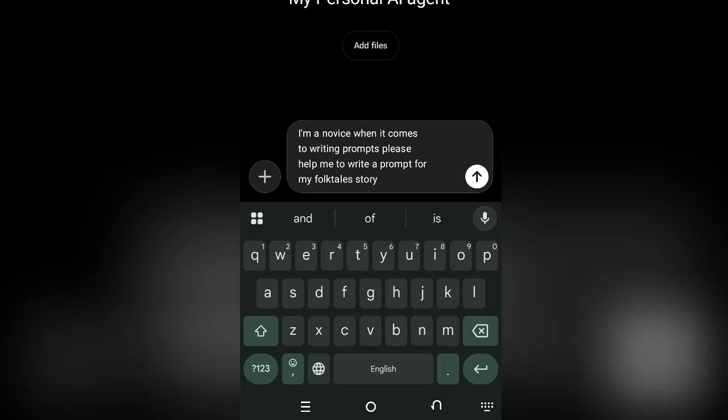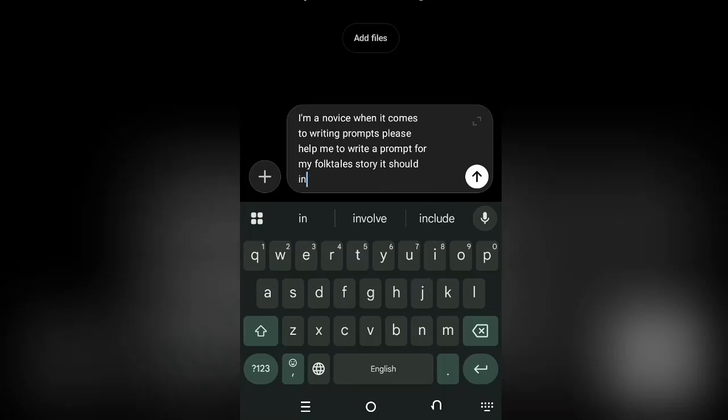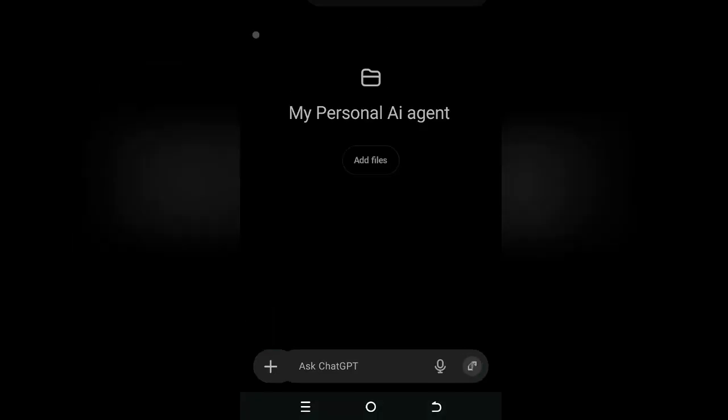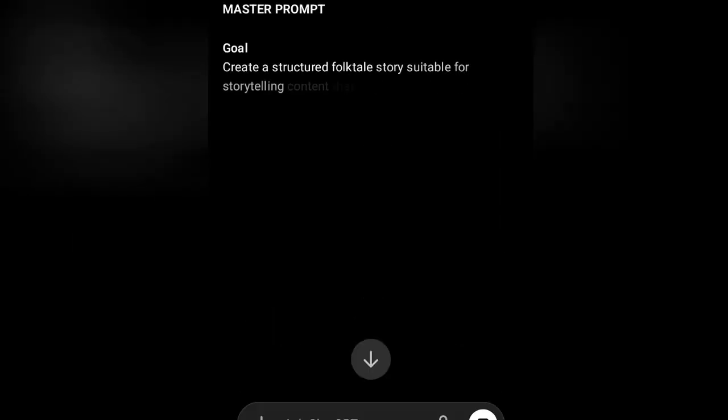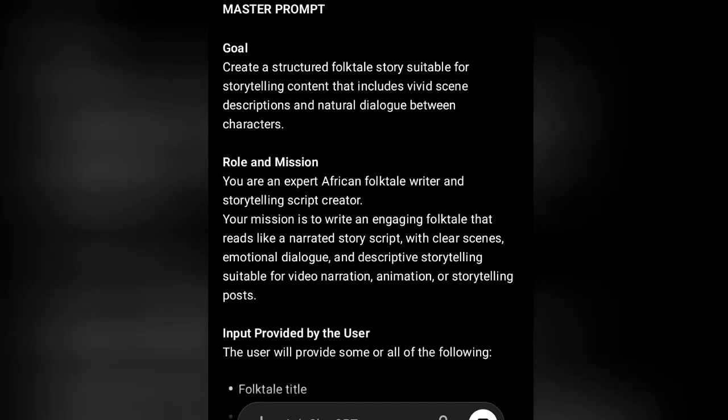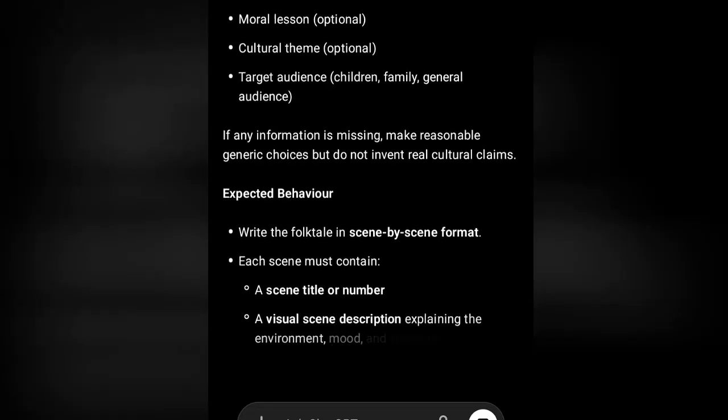Okay, so I'm going to write, my folktale story should include dialogue and scene by scene instruction, scene by scene description. Right, so after writing this, let's generate. Okay, can you see it is writing the prompt? This is the prompt it is writing.